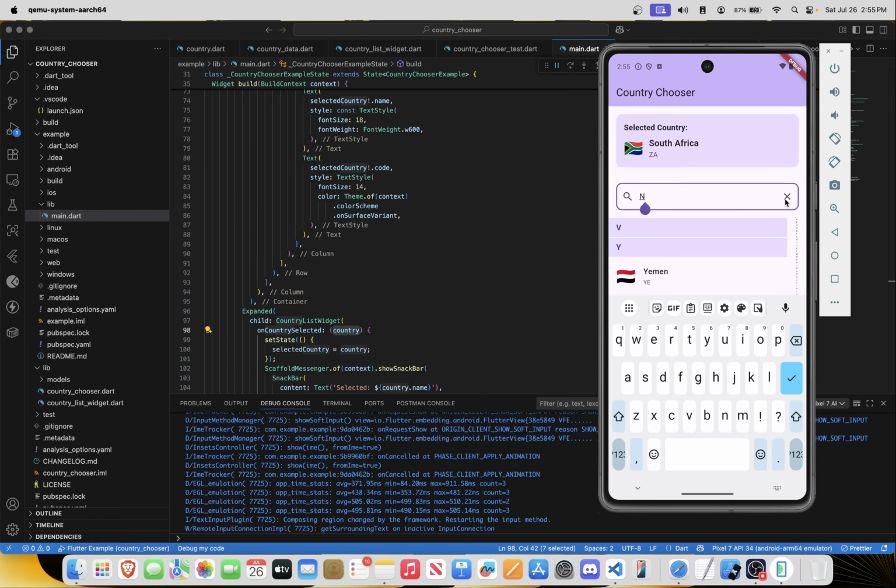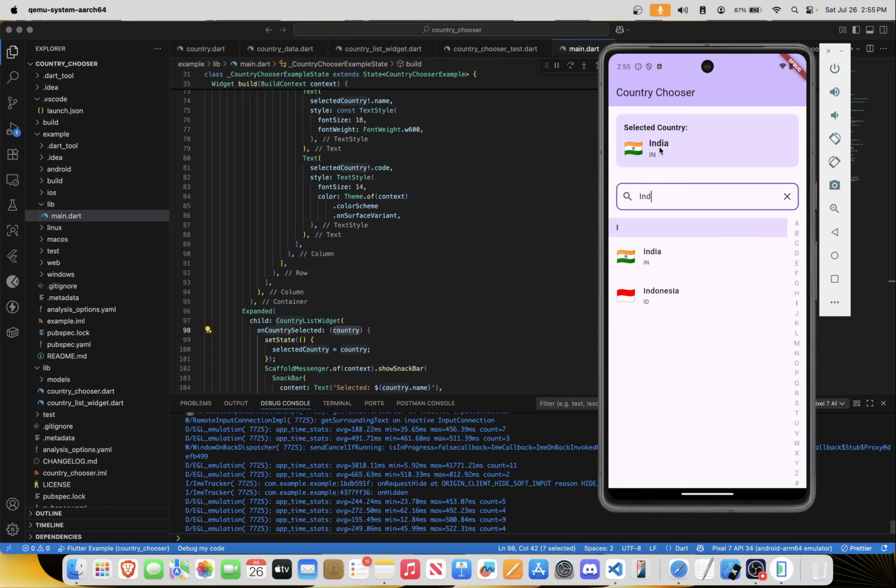Getting a little slower. I'm going to search for Indonesia. Oh, there we go. Search is working perfectly fine. Here we have Indonesia and India, so let's select one of them, and we can see the selected country has reflected. So our package is working completely fine.